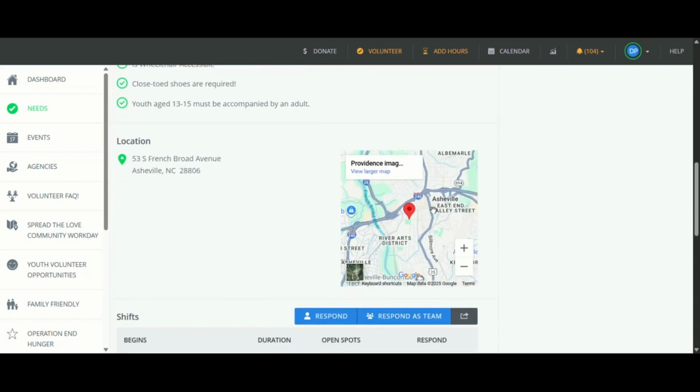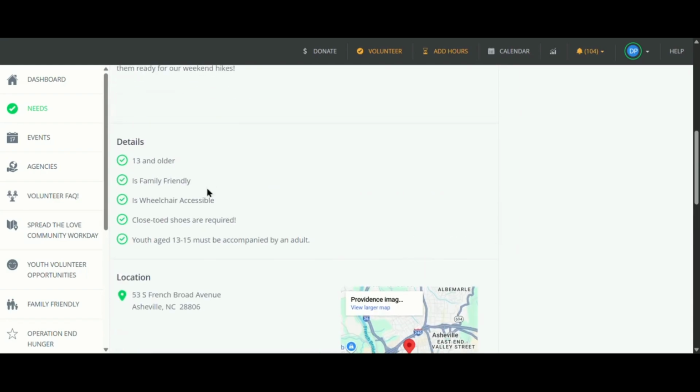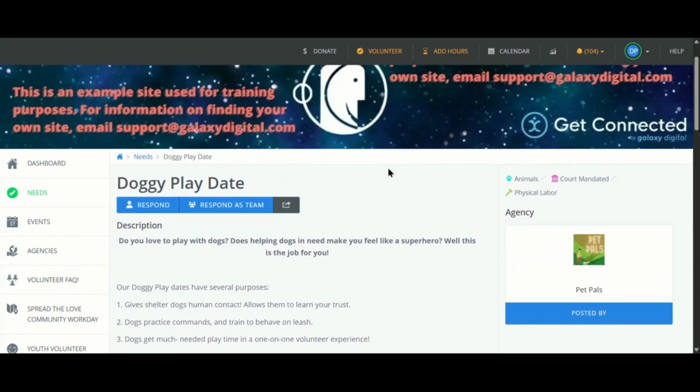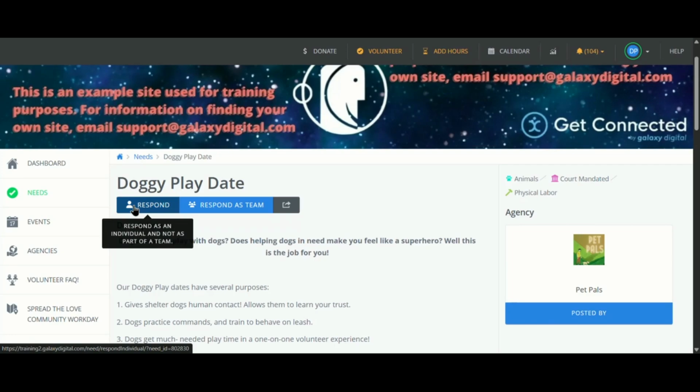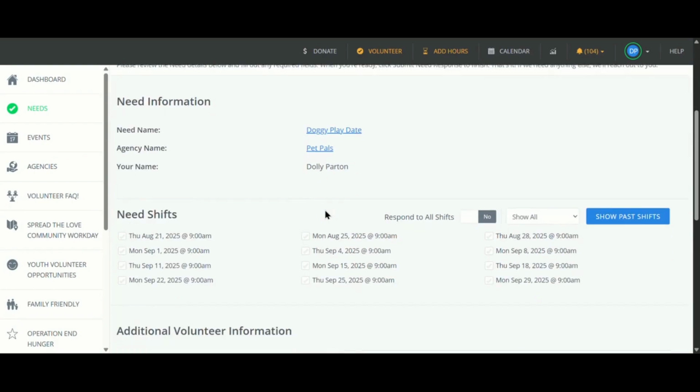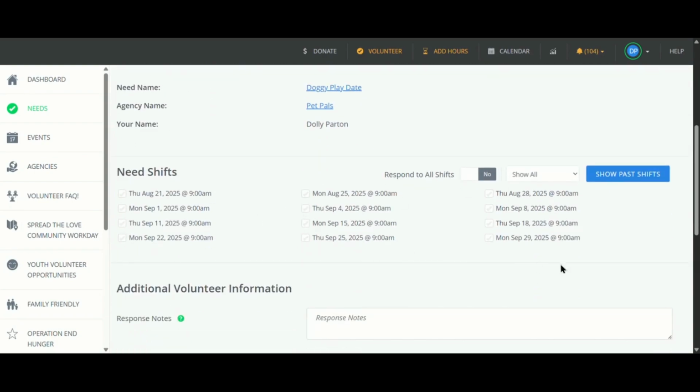Our map has embedded our address so the volunteers know our location, and our additional details show the other important information that we added. If our volunteer wants to respond to this need, she can click Respond and view the shifts that are available. She can select as many shifts as she'd like or respond to all of them.